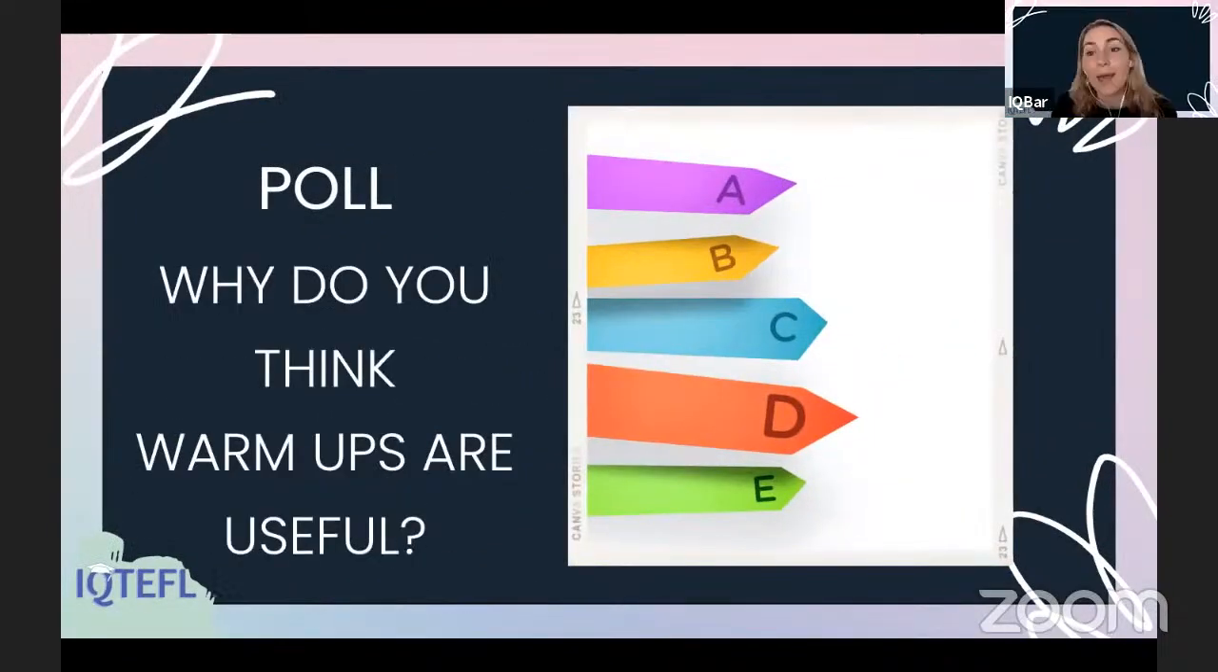So now we would do a poll, and this poll is all about why do you think warm-ups are useful? So there we go. We will release the poll. So why do you think warm-ups are useful? And remember, you can choose as many as you feel you would like to choose. So firstly, they spark conversation and discussion. It helps ease student anxiety. It helps create a connection between previous lessons, and it is there to reinforce important concepts.